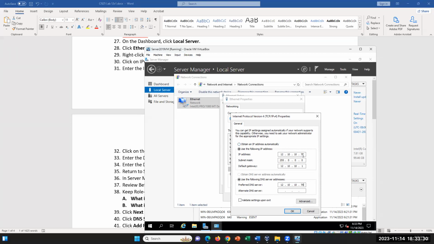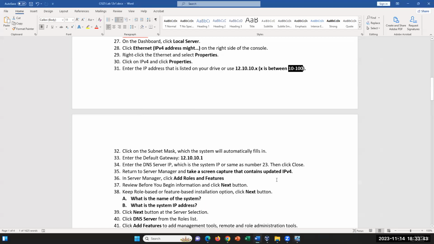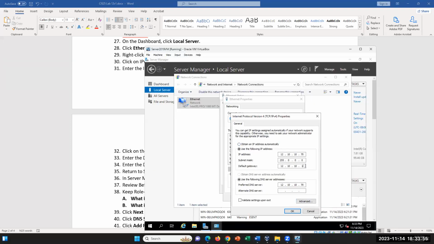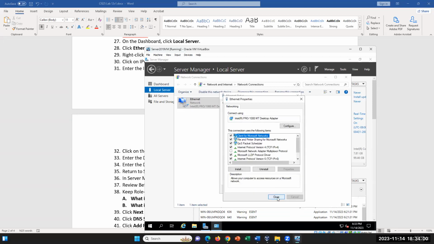Okay, so same IP as the DNS. And if you have an alternate one, you would put its IP here. We don't. And then the .1 for the gateway. Okay. So that's what I put for step 33. And then at this point, you would do a screenshot for this. And click OK. And click close.